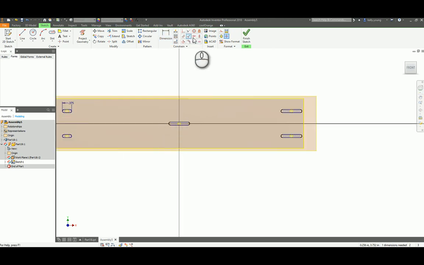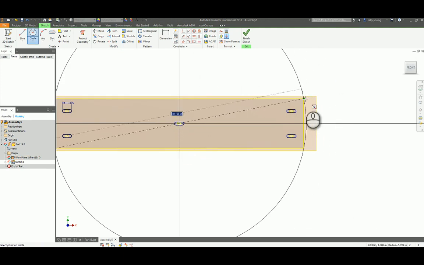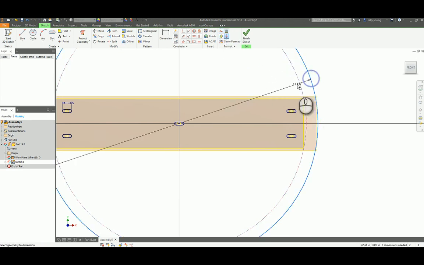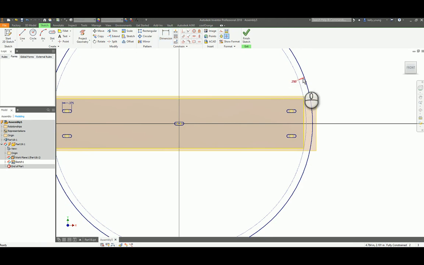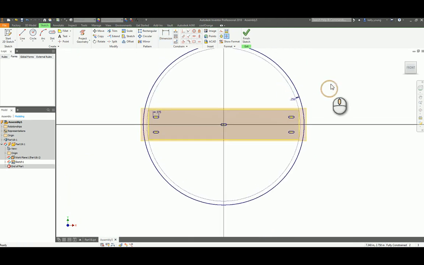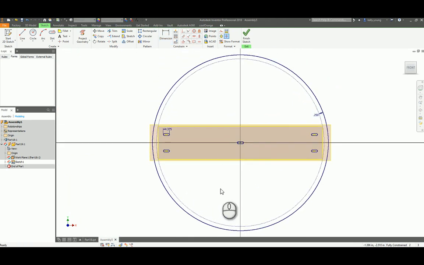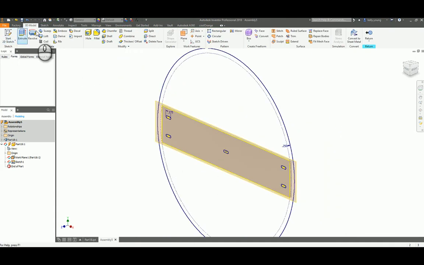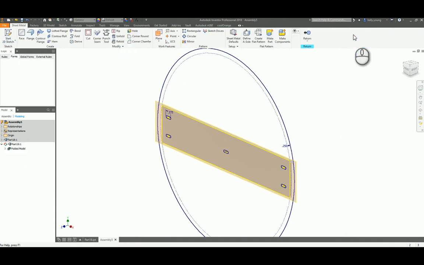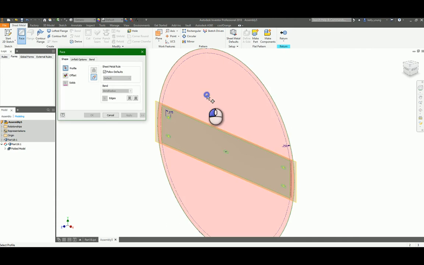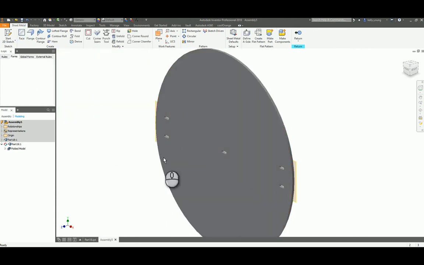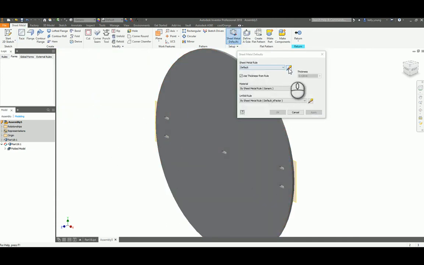Okay. Alright, fully constrained. Now let's pretend that one, let's offset that at quarter. Alright, so we're done. Now, I always forget, convert this to sheet metal. Let's make a face. There's our face. Make sure our defaults are set up.